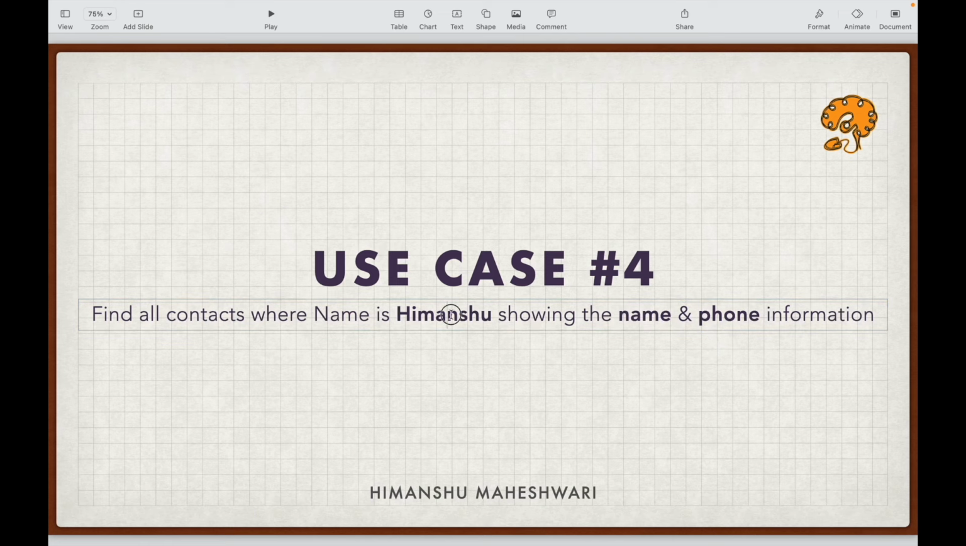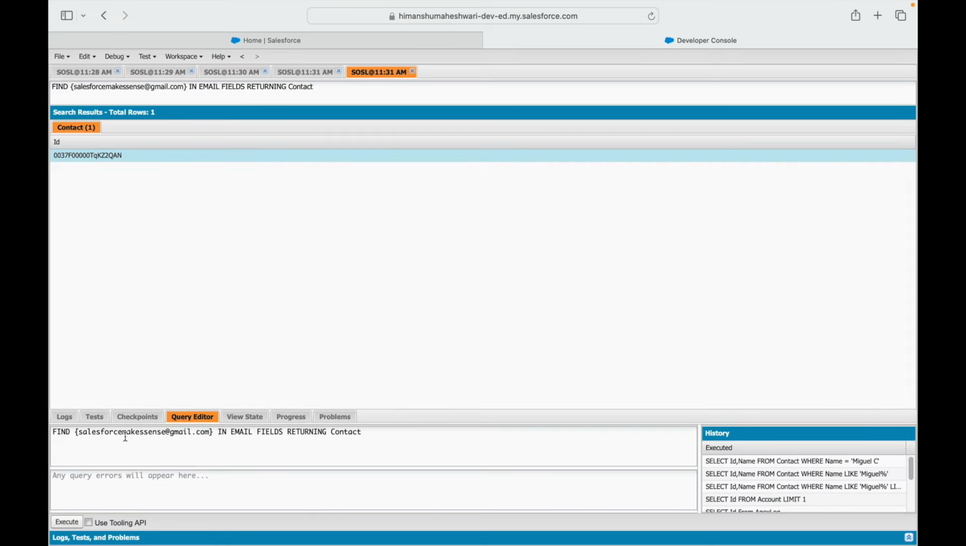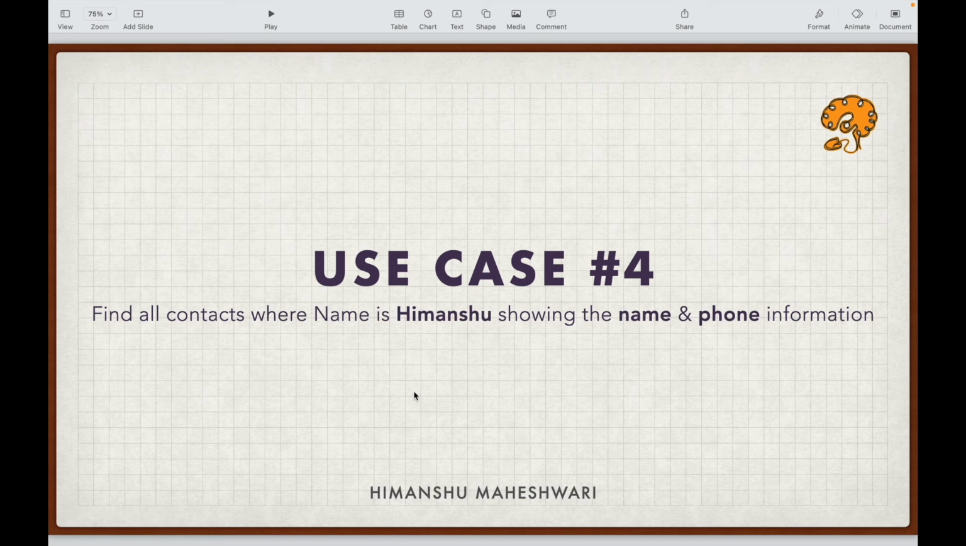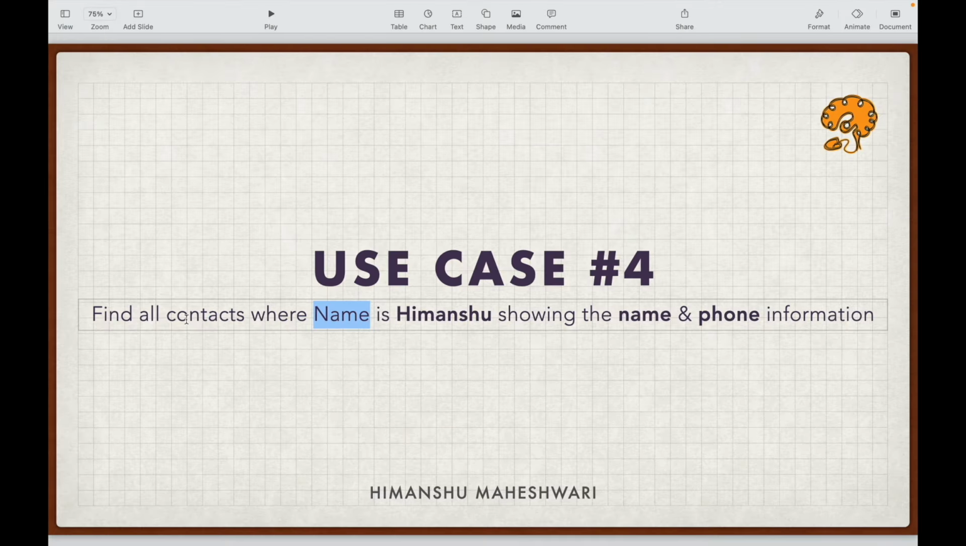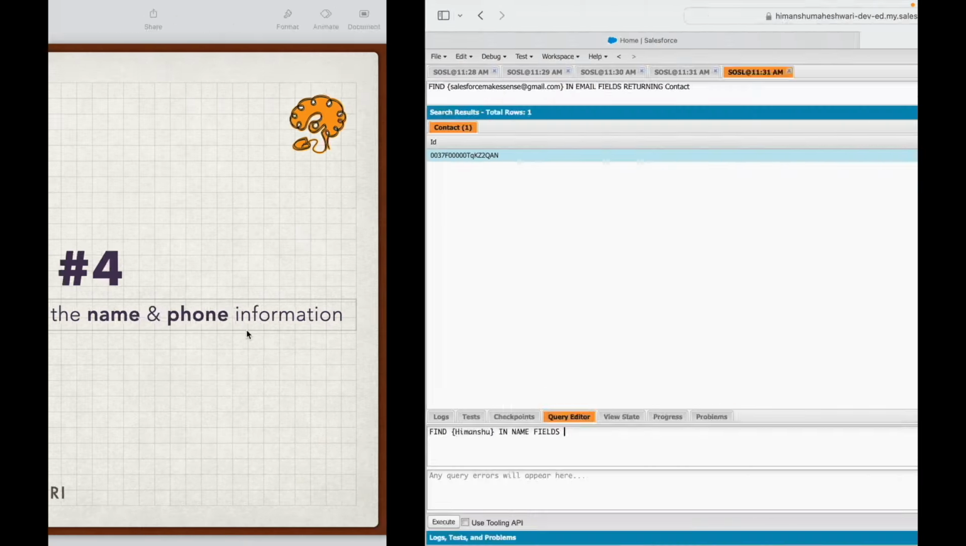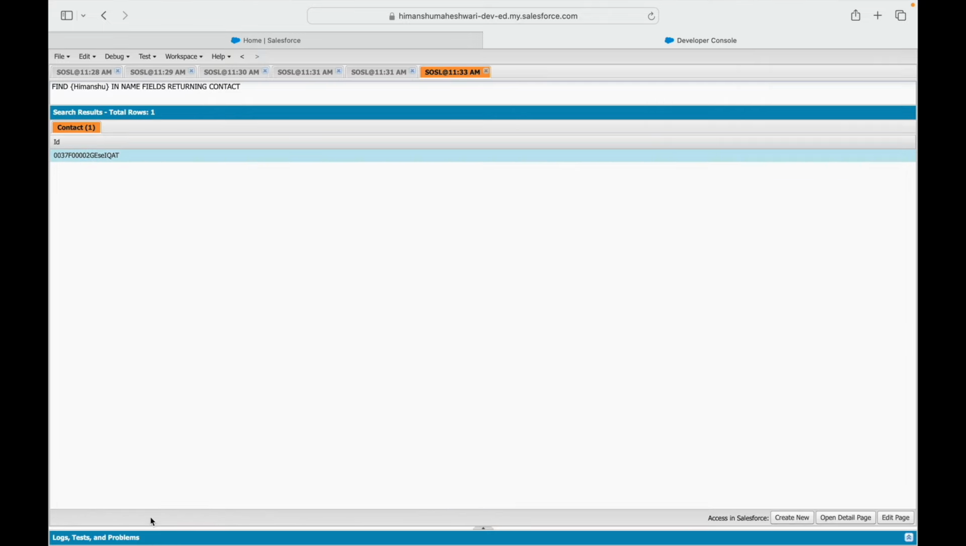What do I want to do? I want to find where the name is Himanshu. Let's copy this name, go in here, and start from scratch. Find Himanshu in. Now what should be in? Where the name is Himanshu, right? So it should be name fields. And what do you want to return? You want to return all the contacts. So as of now, we know this. If I say returning contact, this should work. If I say execute, it is returning one contact record, correct?